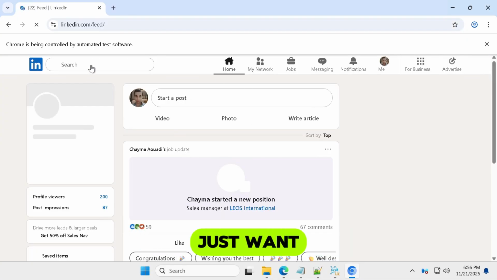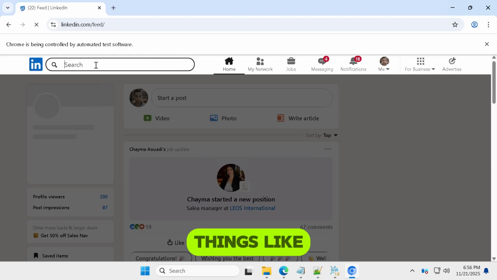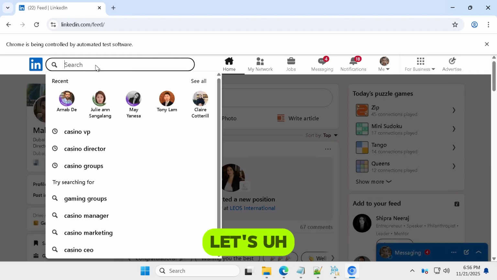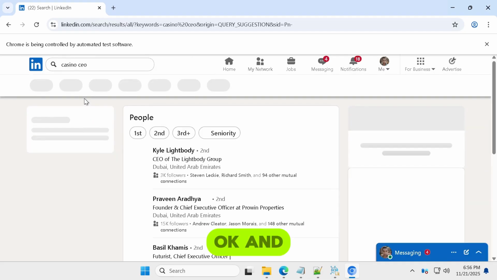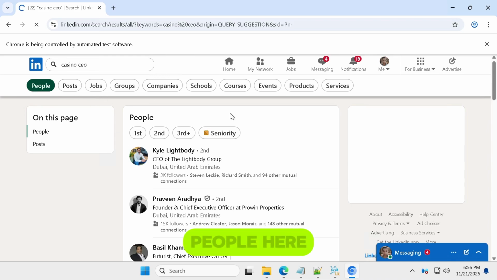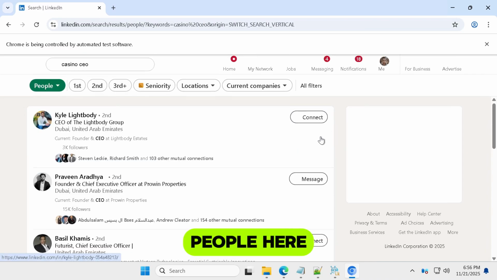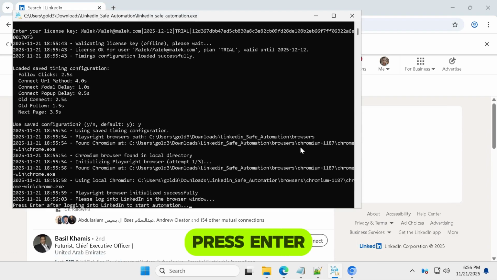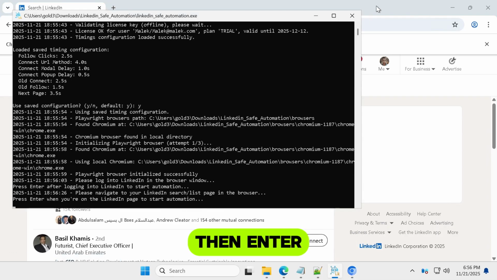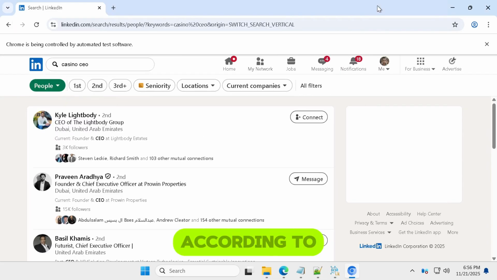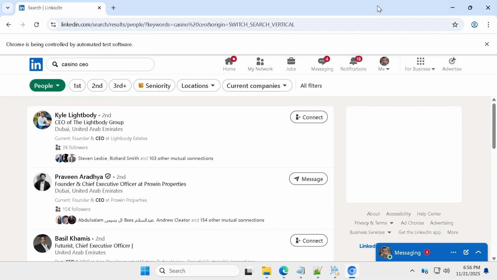So if you want to search for other things, let's search for Casino CEO, and we press People here, and we press enter for the program, then enter again, so it can work accordingly. Now it's going to run. The good thing also is that it skips the message button or any other annoying pop-ups, so it has all the features automatically.